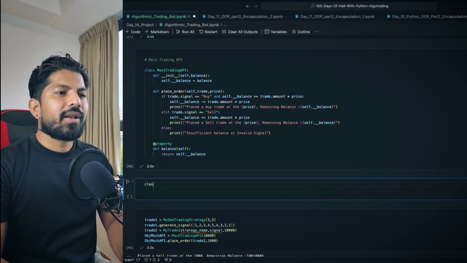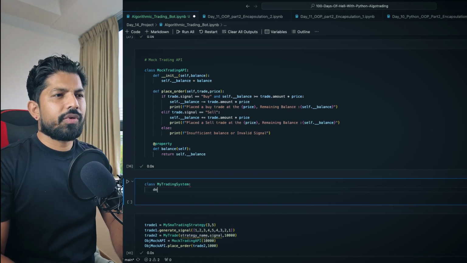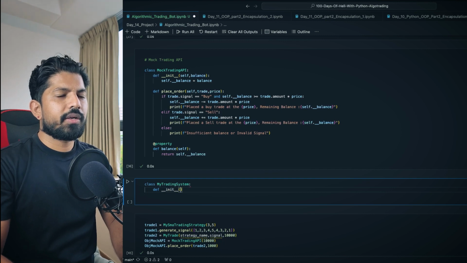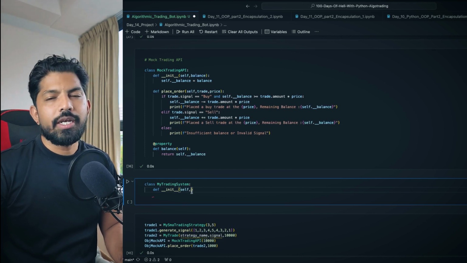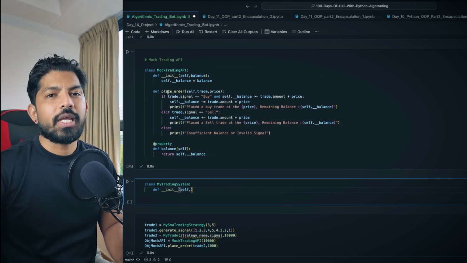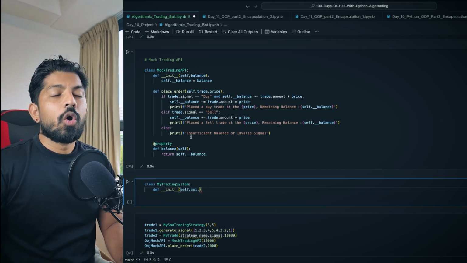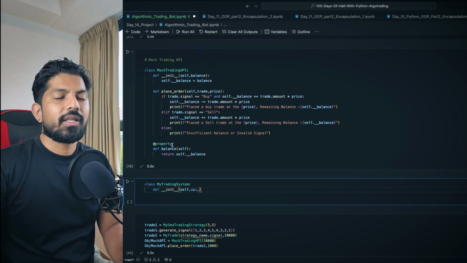So what we can do, let's write the class my trading system, and here we can define the constructor function. So define init, and here self. Now you pause the video and think about what kind of parameters we need here. So first we need the object of this API, right? So we can pass the object of API, let's say api, and the object of this API class can return us the balance, and it can return the place order status, right? These two things we can get from this API class.